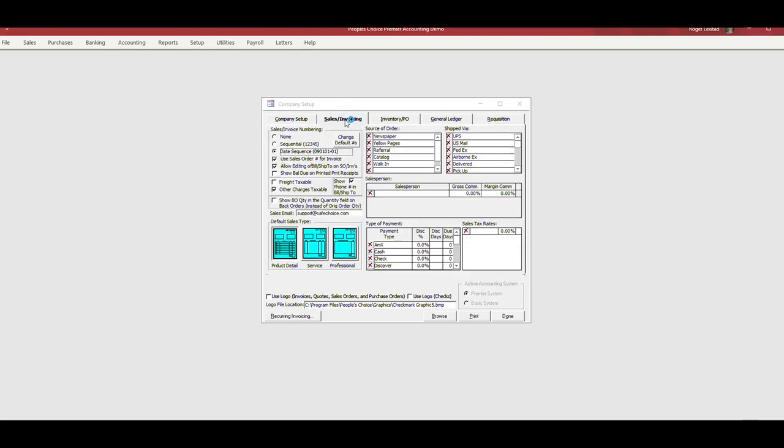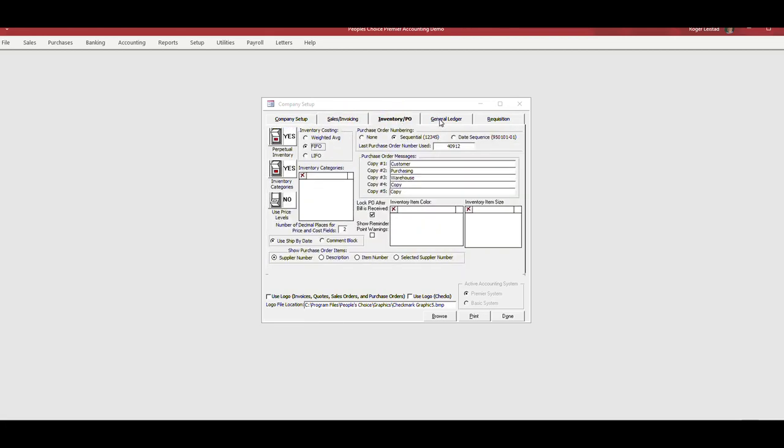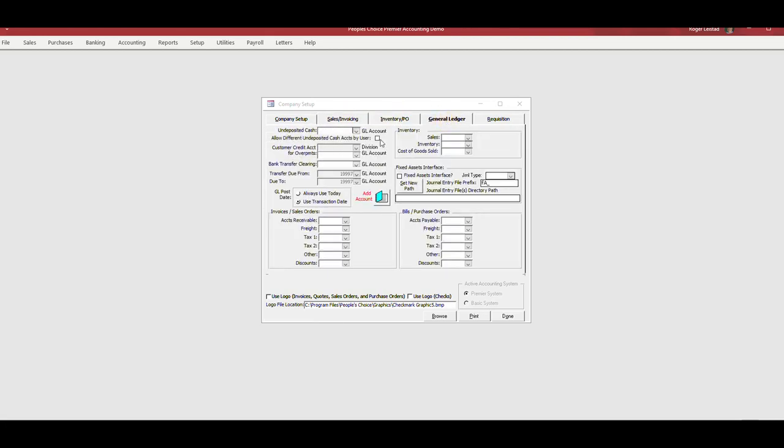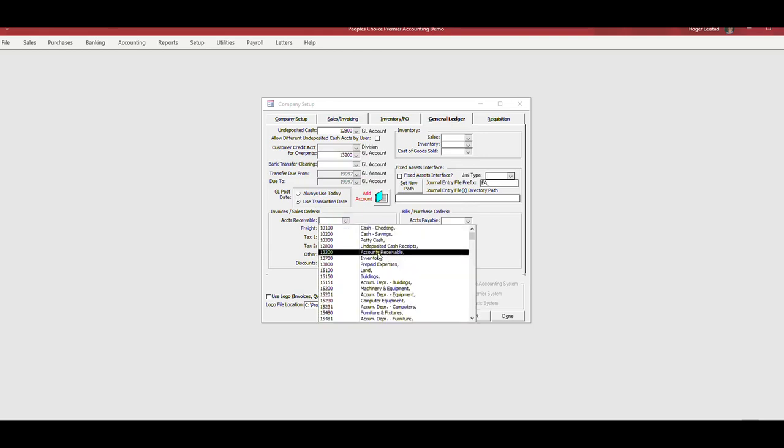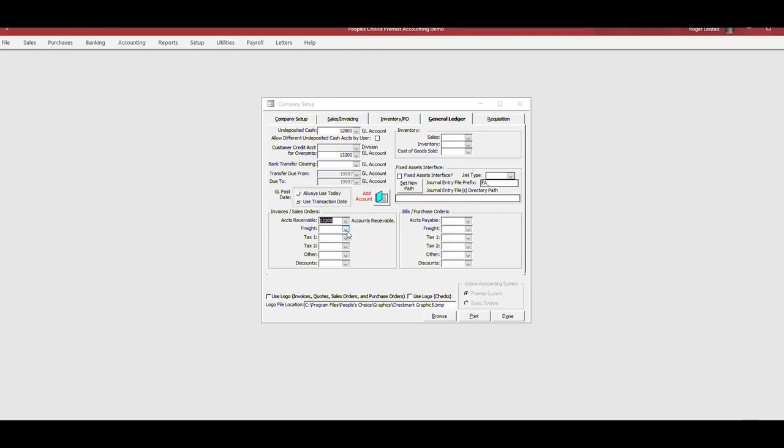The sales tab is only if you're going to be using the invoicing and accounts receivable system, which will be covered in another video. Same with the inventory and the general ledger. You would go in and complete undeposited cash, which is really only needed with your receivables, but we're going to set it up as if receivables were going to be used, at least from the standpoint that we won't set up the taxes and so forth or the inventory. You can always come back to this screen and complete other setup, but this is the basic setup that you would have.